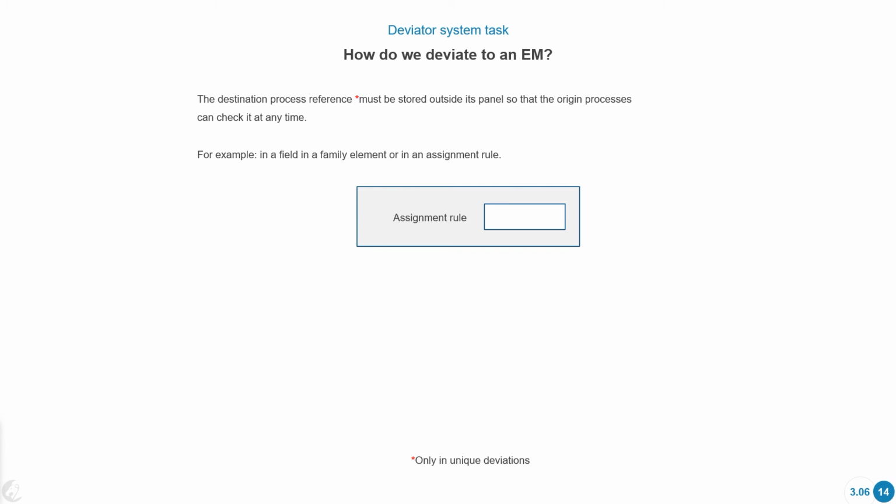So we already know this is a little bit more tricky than deviating to a start message event, because when we want to deviate to a start message event, we just say deviate to this class of process to this start message event, and that's about it. So you already have all the information. But when it comes to an EM, we have to say deviate to this class of process, deviate to this object, to this EM, and besides, deviate to this exact instance of a process. So how can one process know to what instance of a process it's supposed to deviate to?